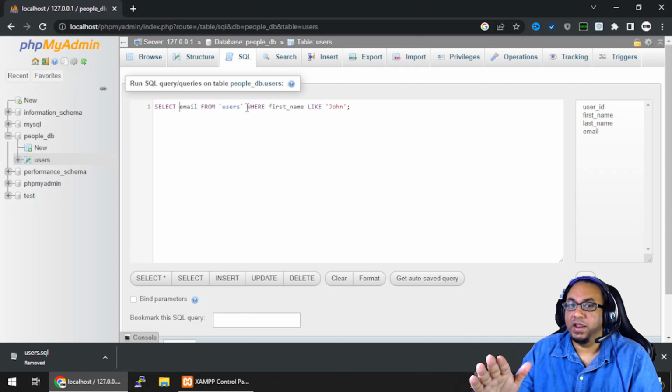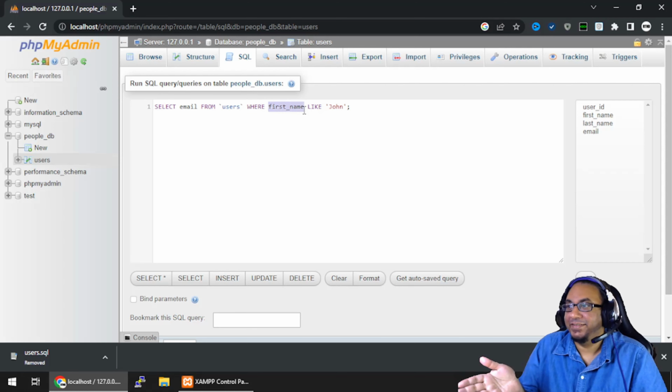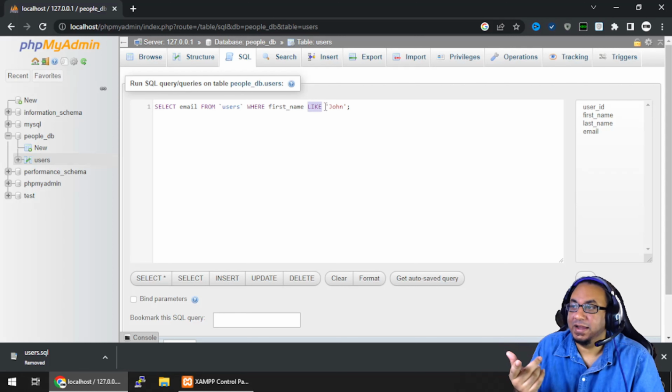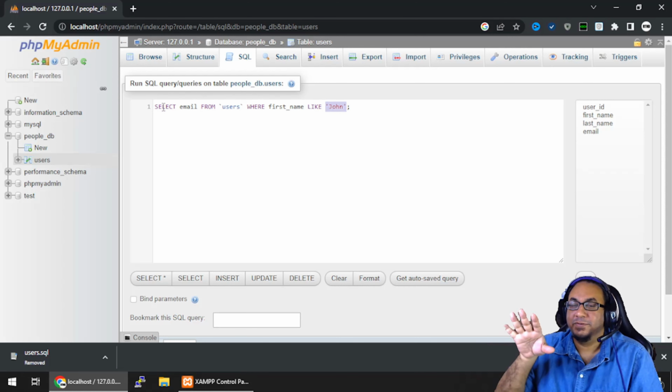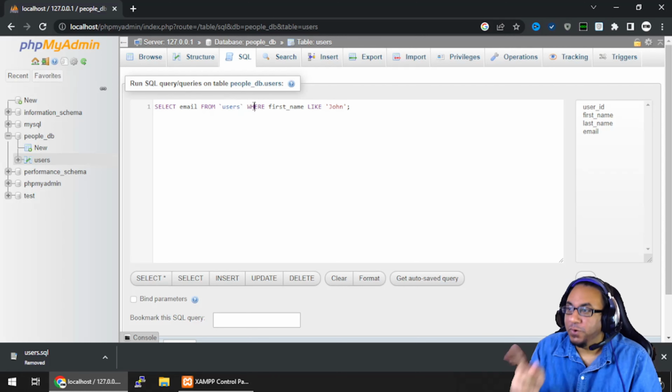And then when you want to filter, you put in the where statement, and then whatever column you want to check in, and the operator, so in this case it's like, and then the string, which is John. I know that sounds a little confusing, but let me go again one more time. Select the column from table where column contains John. That's what this is saying here.